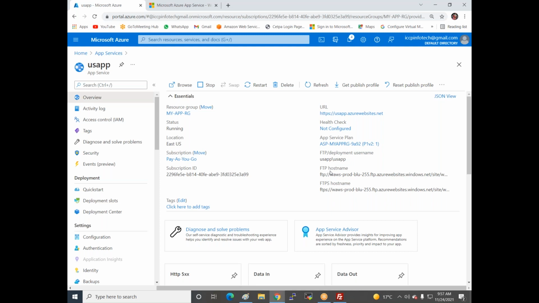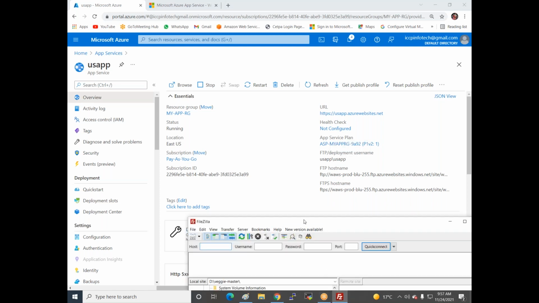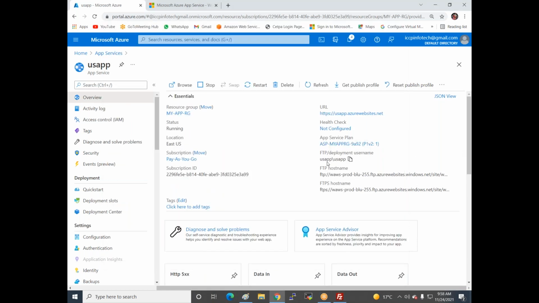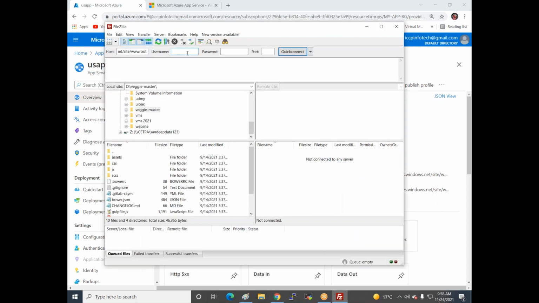One is the host name. This URL is my host name, and this is my username. So I click on the host name, come here and paste in the host name. The username is usapp/usapp, and I click here. Now the password is capital USApp at 1234, and now click on quick connect.